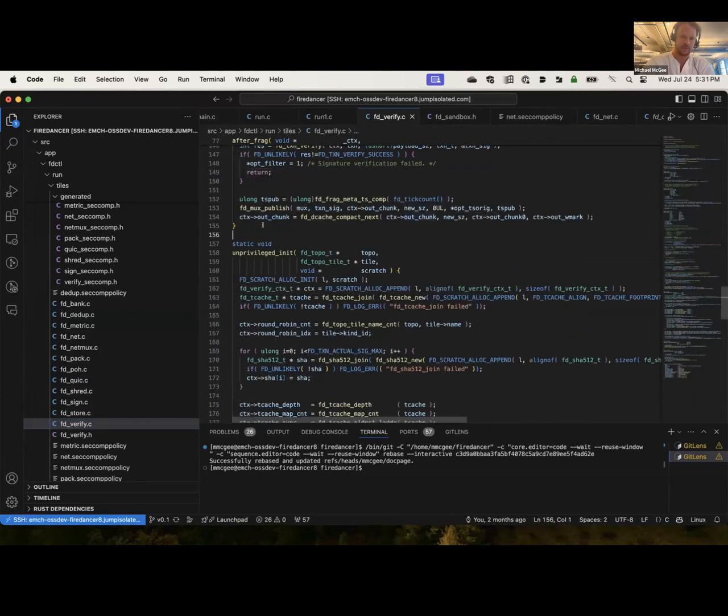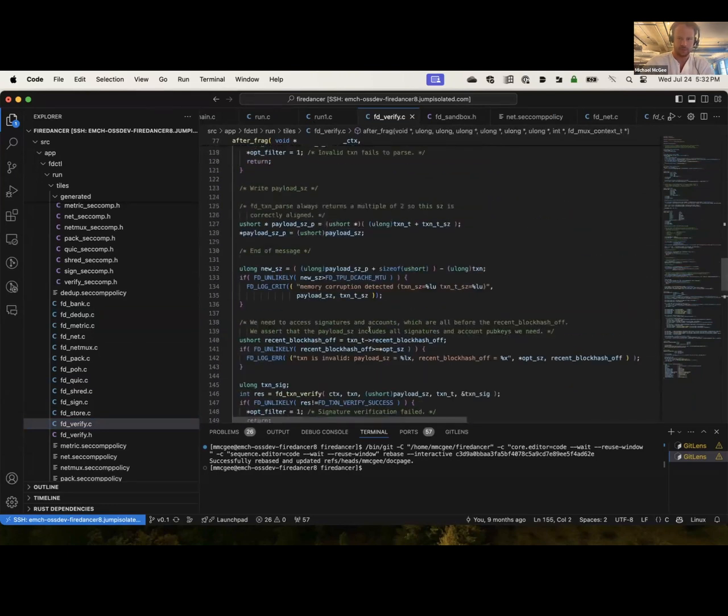That's basically all the verify tile does. It also deduplicates transactions. In Solana, a lot of users send the same transaction repeatedly, and so it's useful to filter those transactions early because signature verification can be expensive.